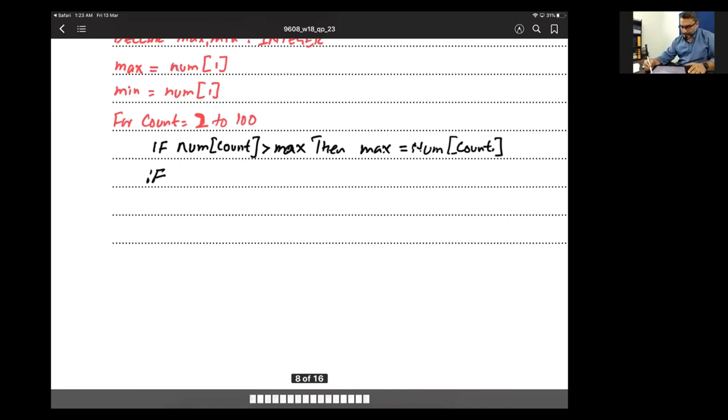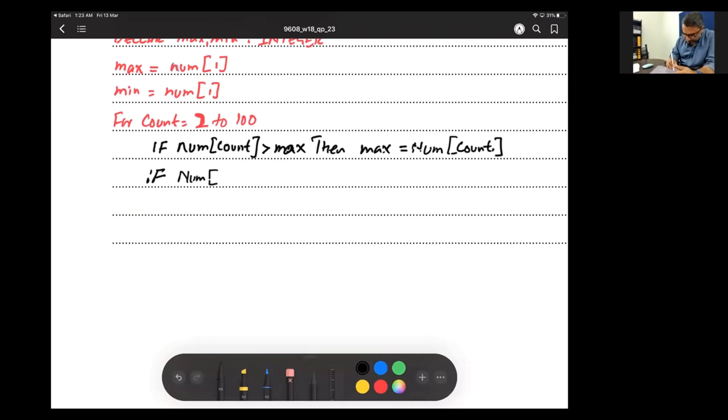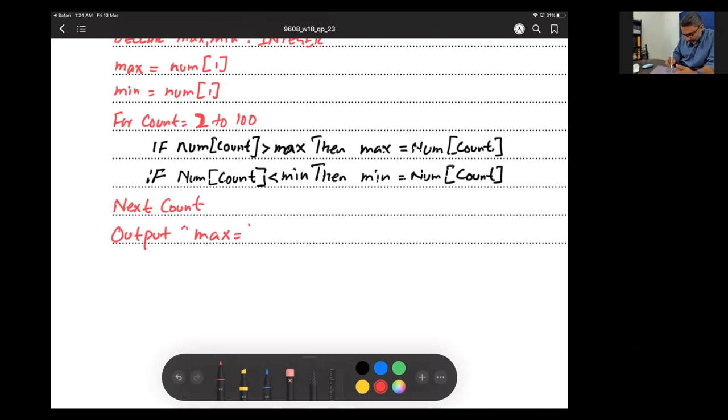If num count is less than minimum, then minimum is equal to num count. Next count. And then we are going to output maximum is equal to max, and then output minimum is equal to min.